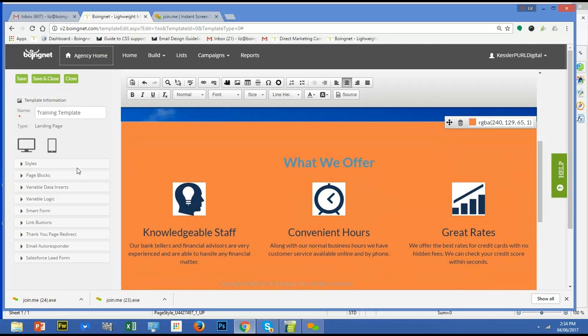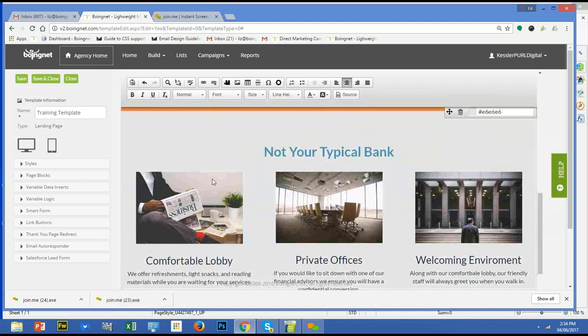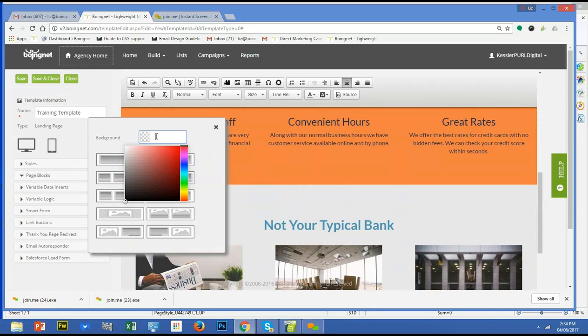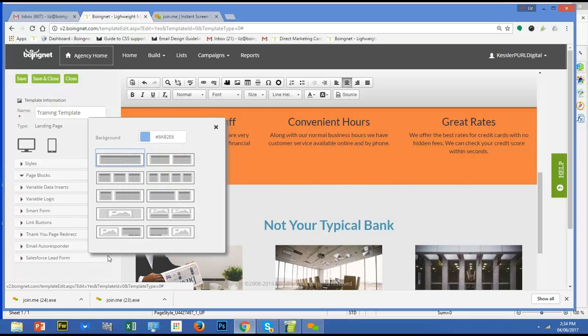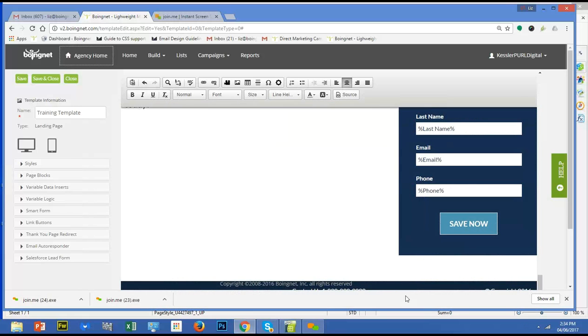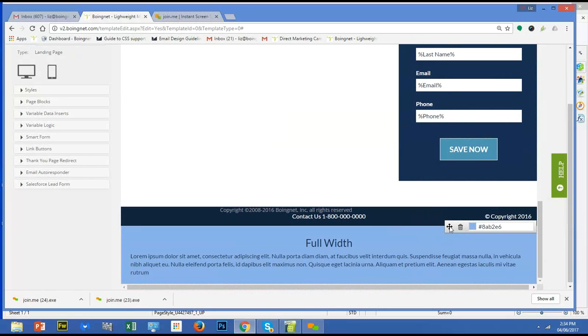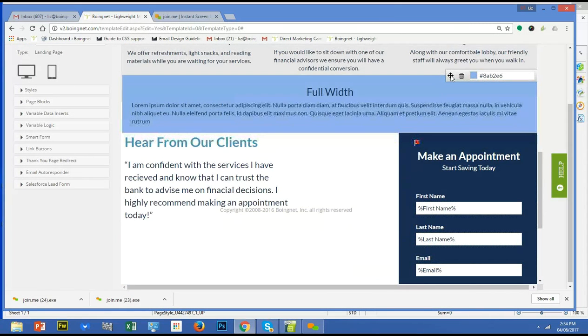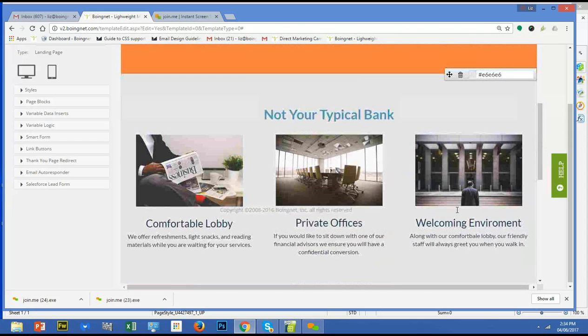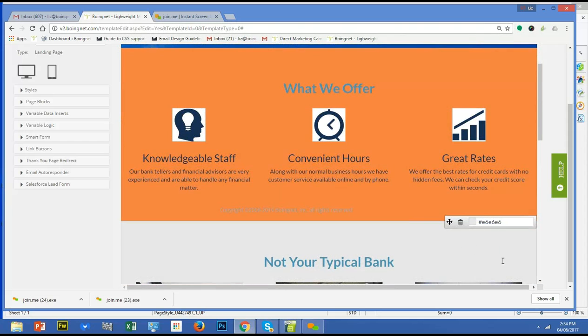Okay. While we're talking about blocks, say I wanted to insert an additional block someplace on this template. I would click on Page Blocks, select a background color, select a layout, and click on it. It automatically gets added to the end of the template. If I want to move it, I just click on that arrow and drag it. I think I dropped it.